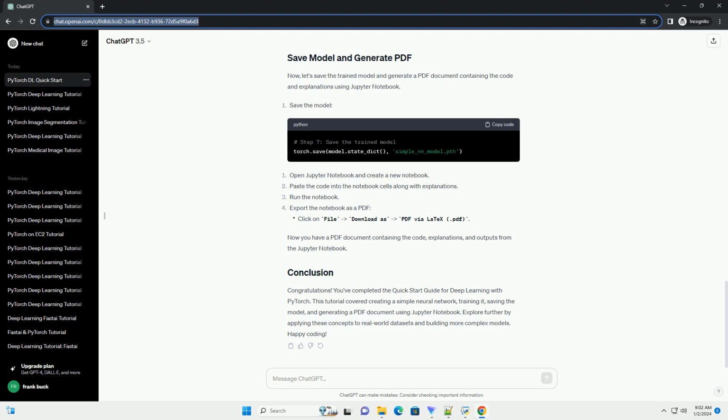Congratulations! You've completed the Quick Start Guide for Deep Learning with PyTorch. This tutorial covered creating a simple neural network, training it, saving the model, and generating a PDF document using Jupyter Notebook. Explore further by applying these concepts to real-world datasets and building more complex models.